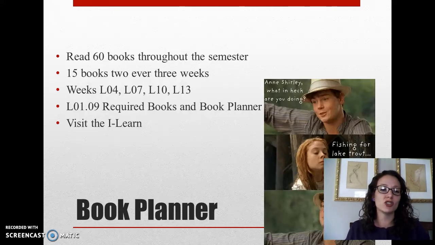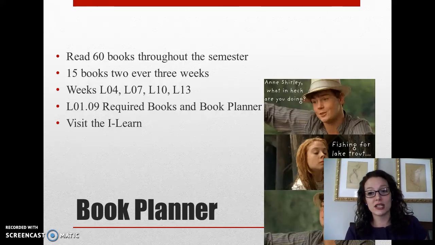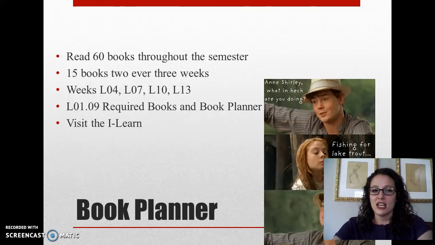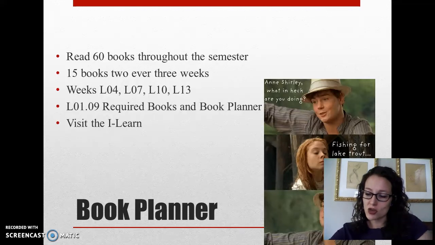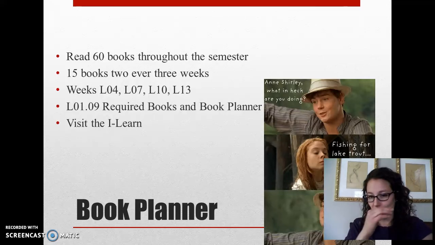Best practice is, as soon as you read a book, go into your book planner and input it. I haven't sent book planners yet, and I will as soon as the drop date has passed, because I want to make sure that everyone in our class is going to stay in our class, since I can't be transferring book planners over. Probably next week, I will send you a link that's specific to you, where you input your book planners into a spreadsheet so I can grade it. And those are the weeks that it's due.